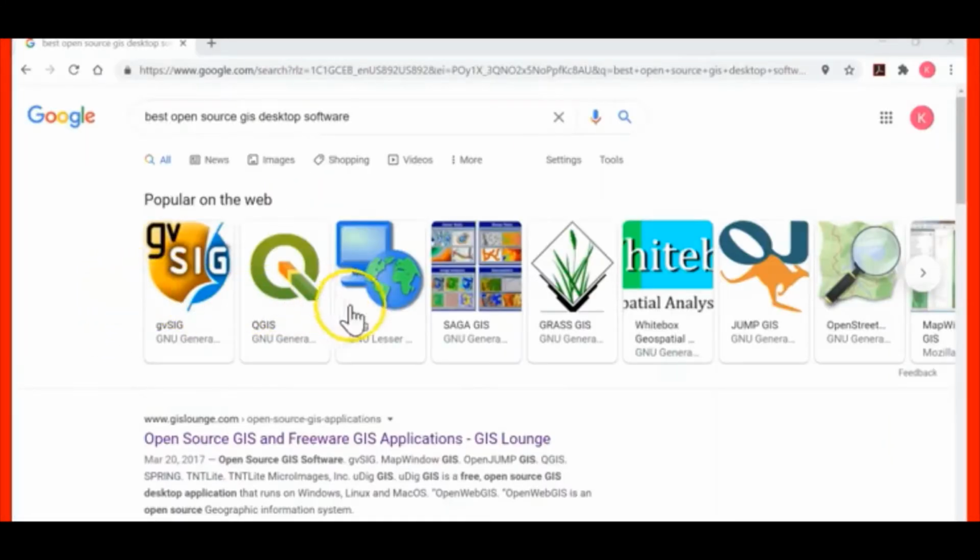And all of these software have their own strengths and limitations as they have been developed for different objectives and have different orientation. So they are superior on their own. However, as a GIS beginner or as a GIS generic user, we'll be using QGIS in this tutorial.